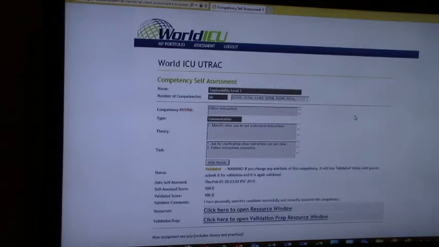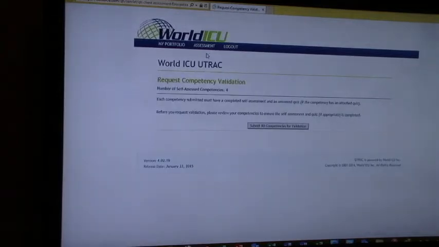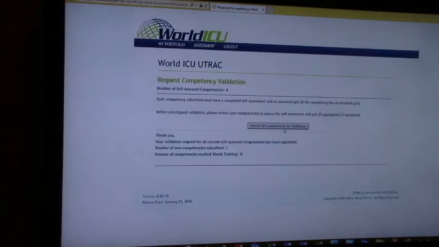When I'm finished, I'm going to go assessment and submit for validation, which is now going to move my information to my validator, which says I'm ready to be tested on some competencies. The system will take those competencies which you are confident in, and it will send those to your validator. We need to click twice, submit for all competencies, and now it's going to come back saying I have submitted one competency to my validator, and now we're ready for validation.